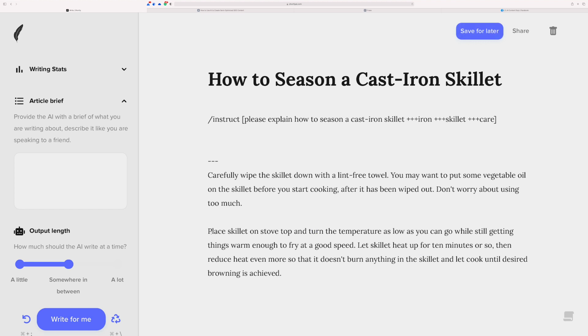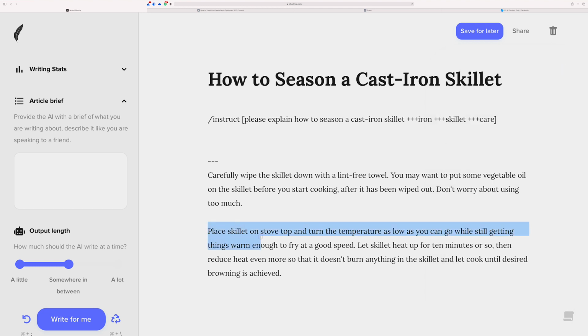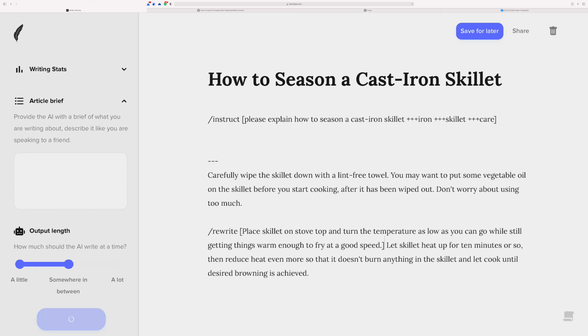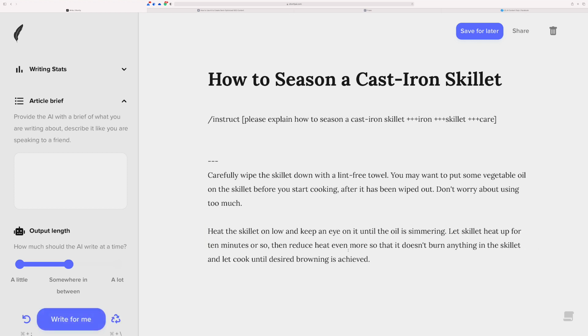All right, so let's try a different one, let's try expand. What could we use expand on? Or actually, you know what? Let's try rewrite. Let's say I wanted to do this and rewrite it. Let me look at the cheat sheet real quick. Rewrite is Command P, right? So go back here. Let's highlight this, Command P, and that placed rewrite around it, triggered it, and starts the rewrite. Okay? You can do that for all those commands.